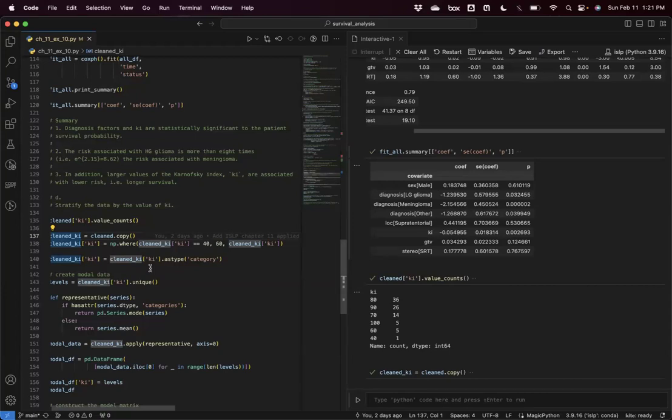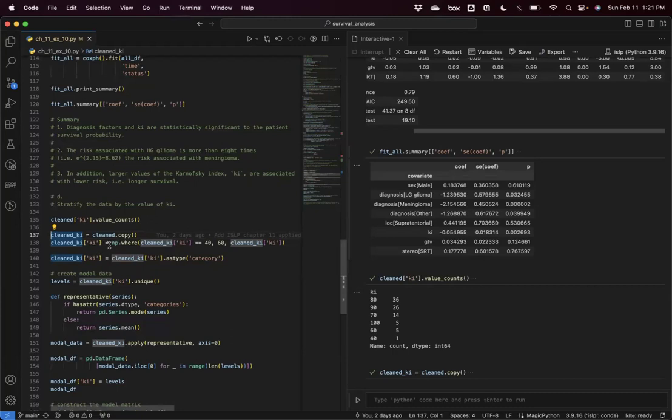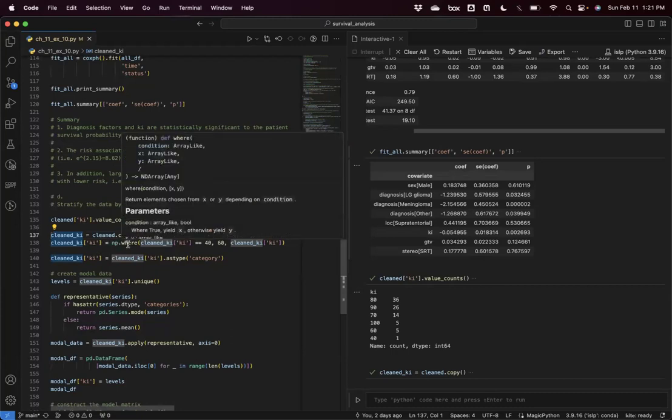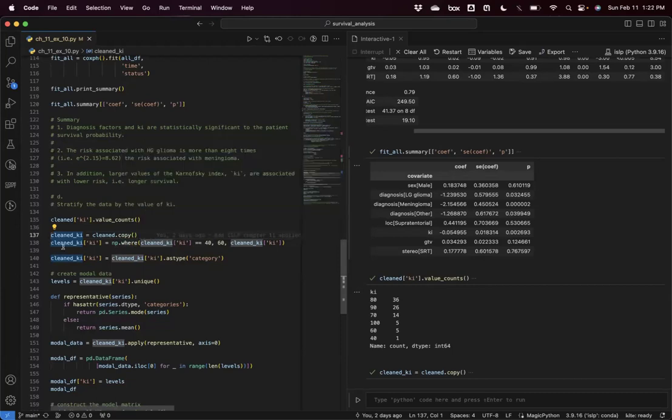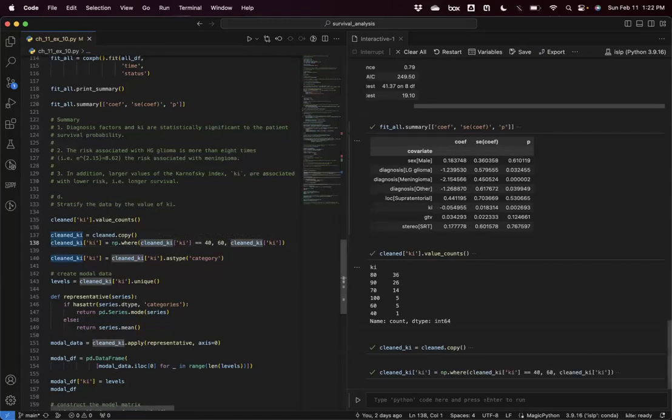So for example, if that chi in that clean chi data set is equal to 40, we're going to change it to 60. If not, then it's going to stay with the same value. So np.where is like an if else, and it's going to change that value of 40 of that row to 60. All right. And we're going to validate that by doing the count again.